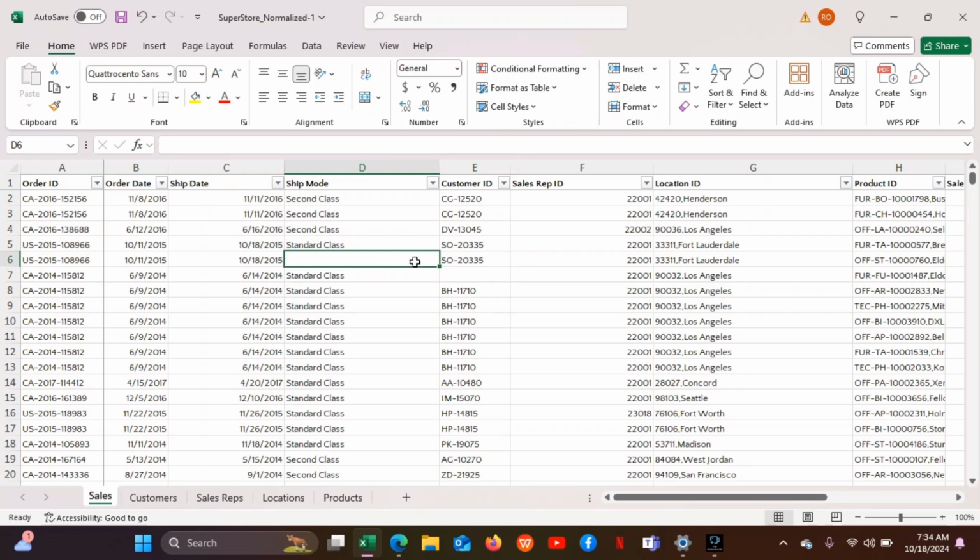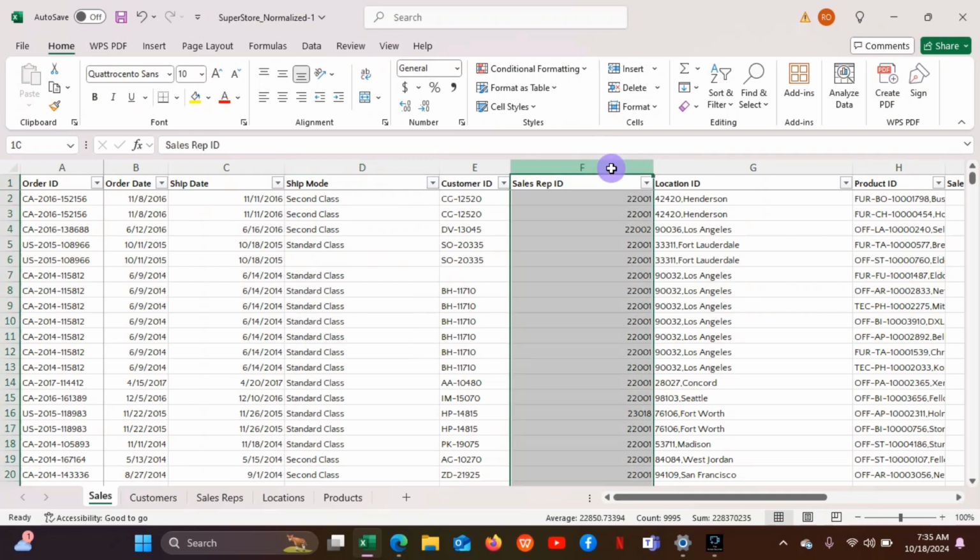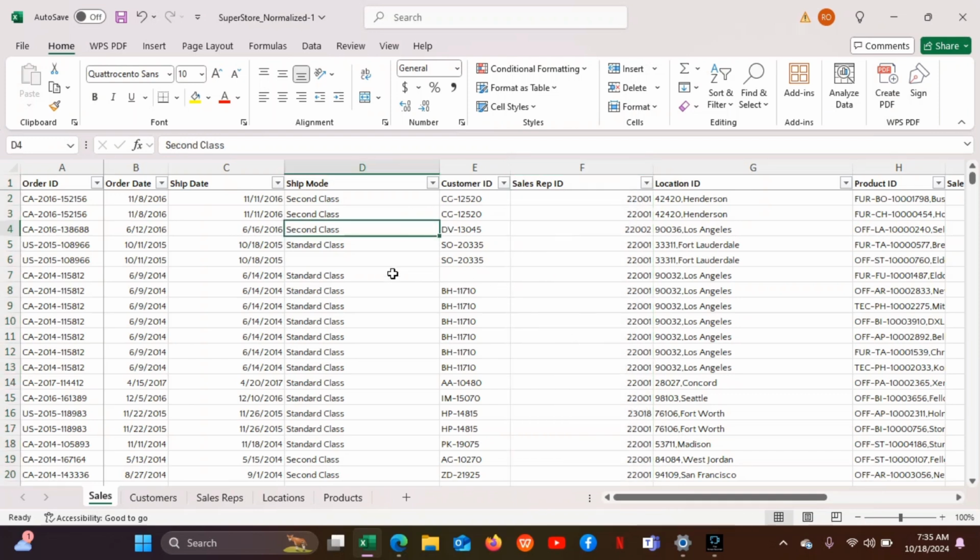So for a text column, that's a column that is filled with information in alphabets, you fill it with null or unknown. Null means empty, or you fill it with unknown. Then for a number column, like this column here that is filled with numbers, you fill it with zero.